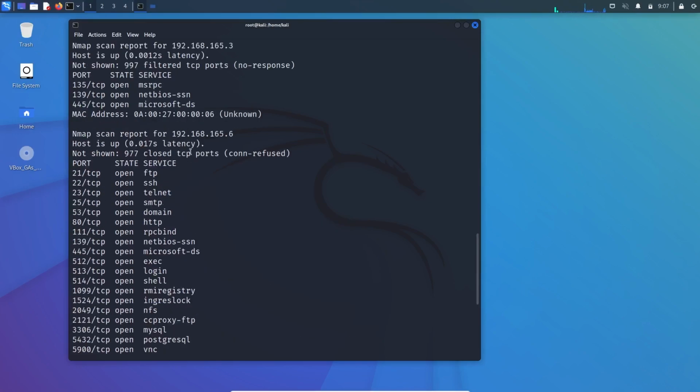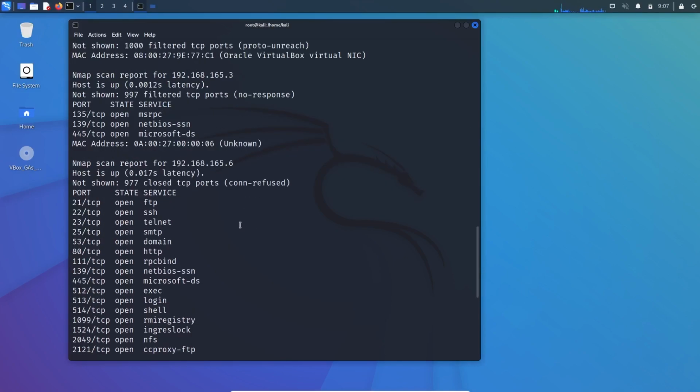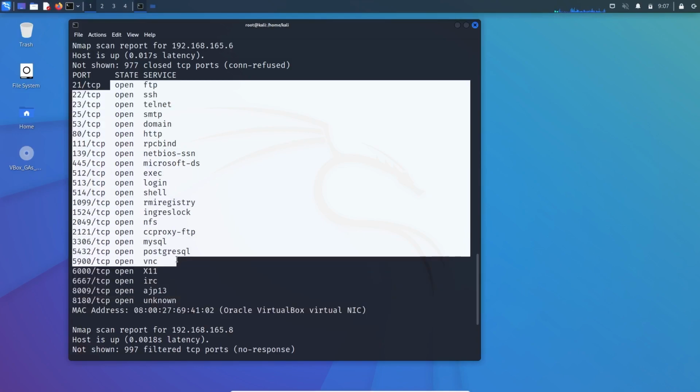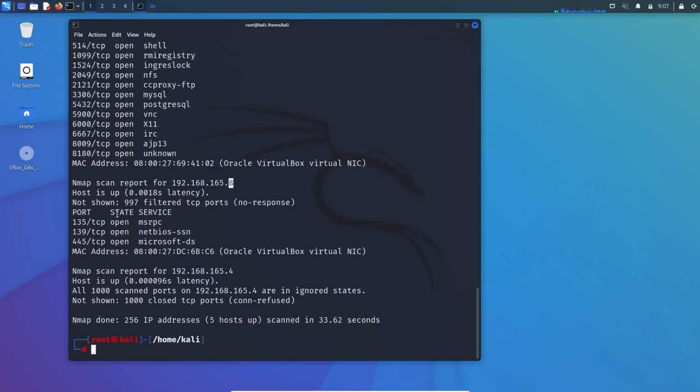So the result is over here. You can see most of the ports are open. Starting with the Nmap, all 1000 scanned ports on .2 are ignored. And over here you can see .3, which is the virtual network itself. And over here .6, which is my Metasploitable machine, which is already made for vulnerability. So most of the ports are open over here, the famous ports. Followed by .8, which is the Windows Server. Over here you can see that only 3 ports are open, which are MSRPC 135, 139, and 445, which is Microsoft-DS, and then followed by .4, which is this Kali Linux machine. All ports on this machine are closed.